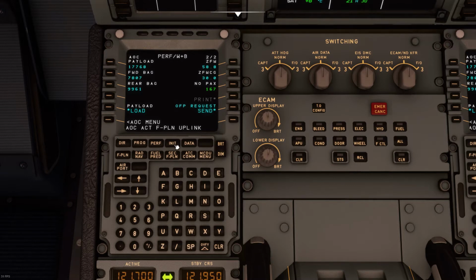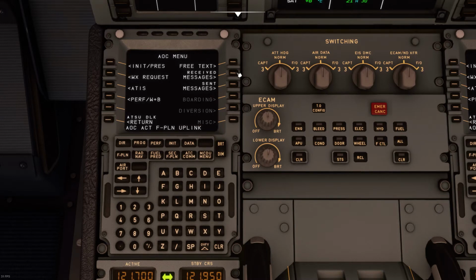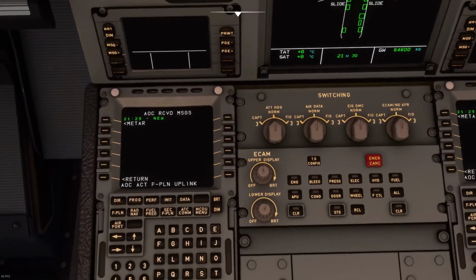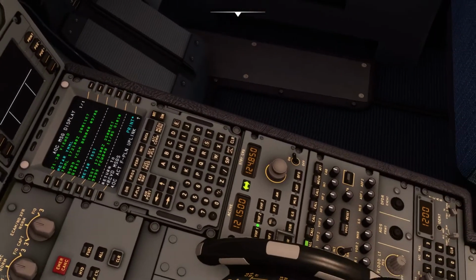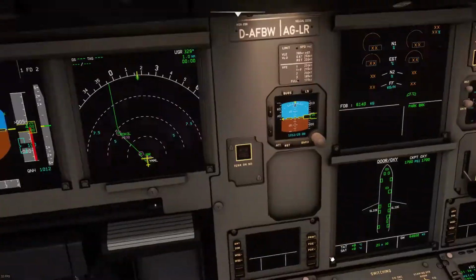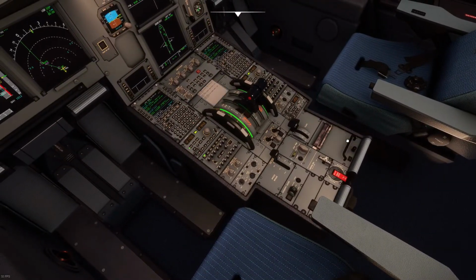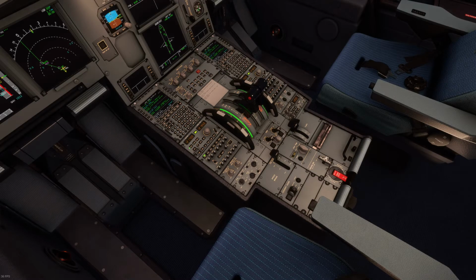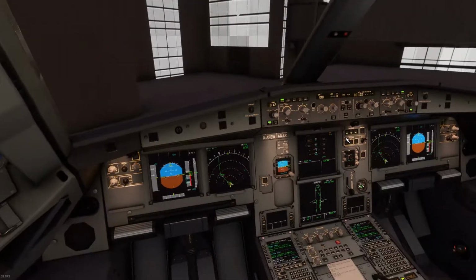So back to init B. Actually, just before we do that, let's go to our received messages. And if we look over here, it tells us we actually got a company message because we sent away the request. Go to the METAR info and print. Geez, it's getting light quick. There's the print coming out.